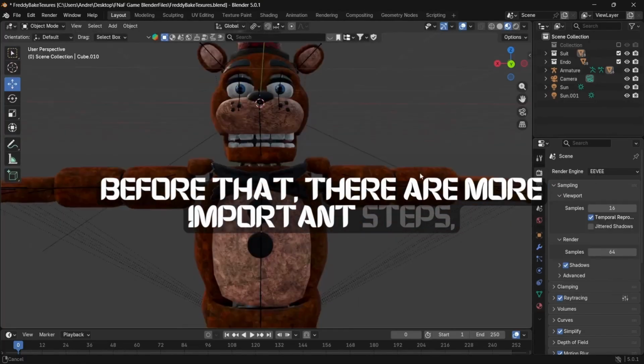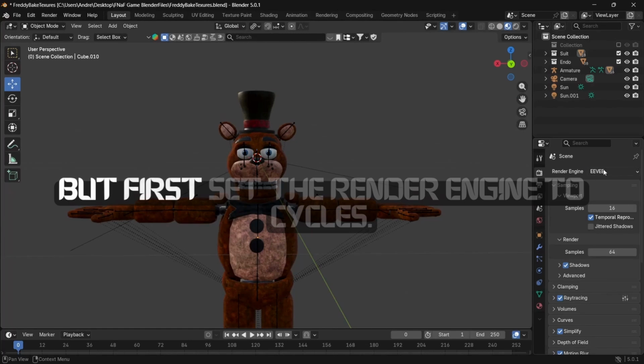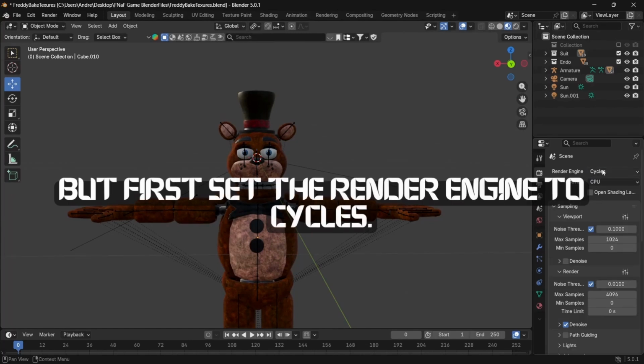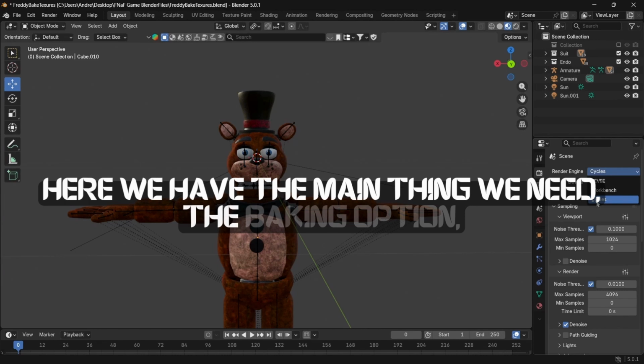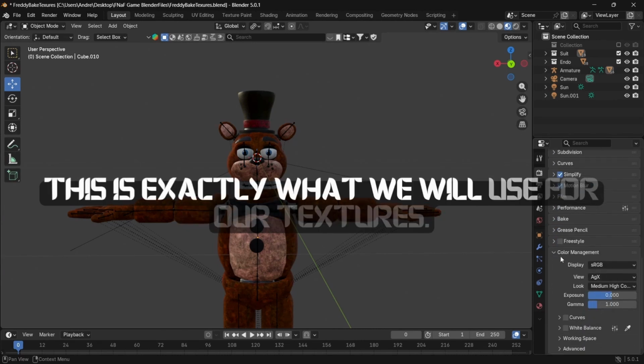Before that, there are more important steps, and I will show you why, but first set the render engine to cycles. Here we have the main thing we need, the baking option. This is exactly what we will use for our textures.